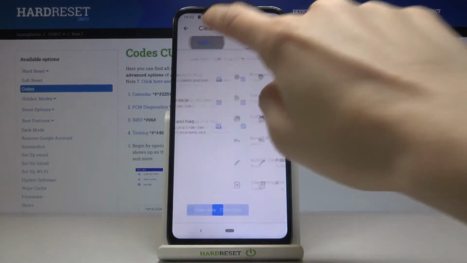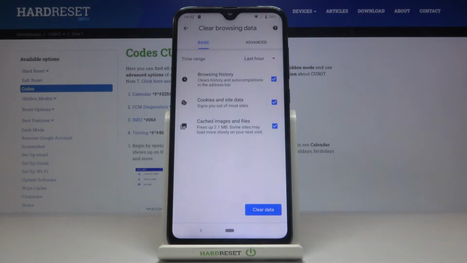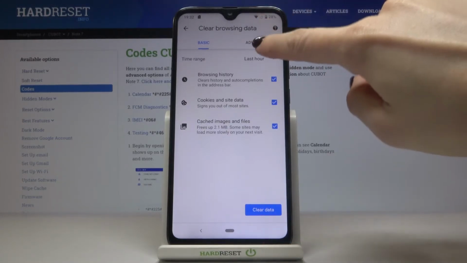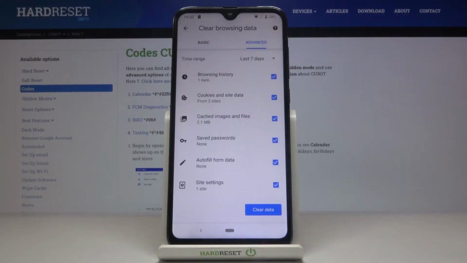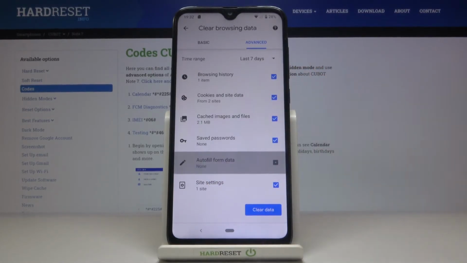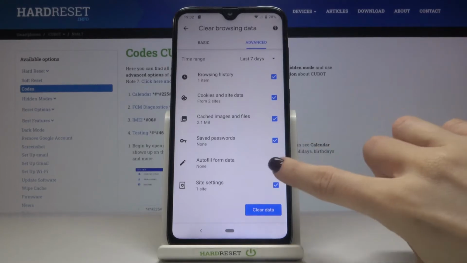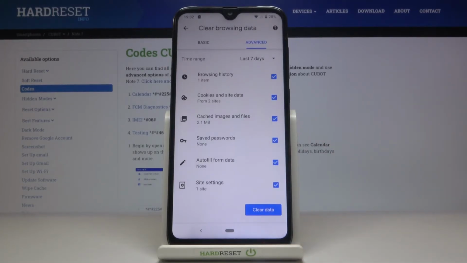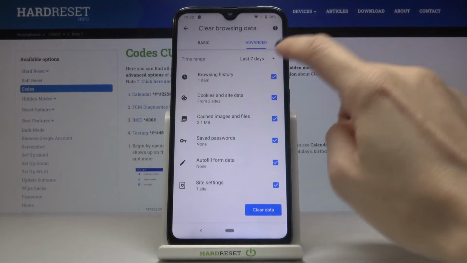and you will find Basic and Advanced options. Under Basic you can find Browsing History, Cookies and Site Data, and Cached Images and Files, and then under Advanced you've got a few more, which are saved passwords, autofill data, and site settings. Obviously, if you'd like to leave something, just unmark it and then it will not be deleted, but I would like to remove it all, and then just pick time range.